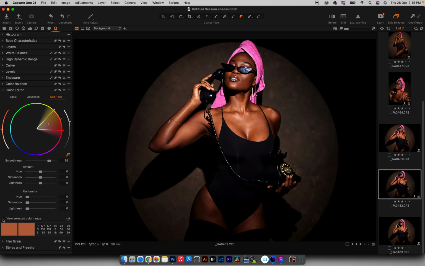So if I just click on this view selected color range, it's going to desaturate any other color that isn't selected. So when I click on that, you can see that the towel has gone gray, and we have some gray patches in the backdrop, meaning that the skin tone and the backdrop have very similar colors. All right, so now I can decide to move this down a little bit, and you can see that it is beginning to desaturate the background as well.